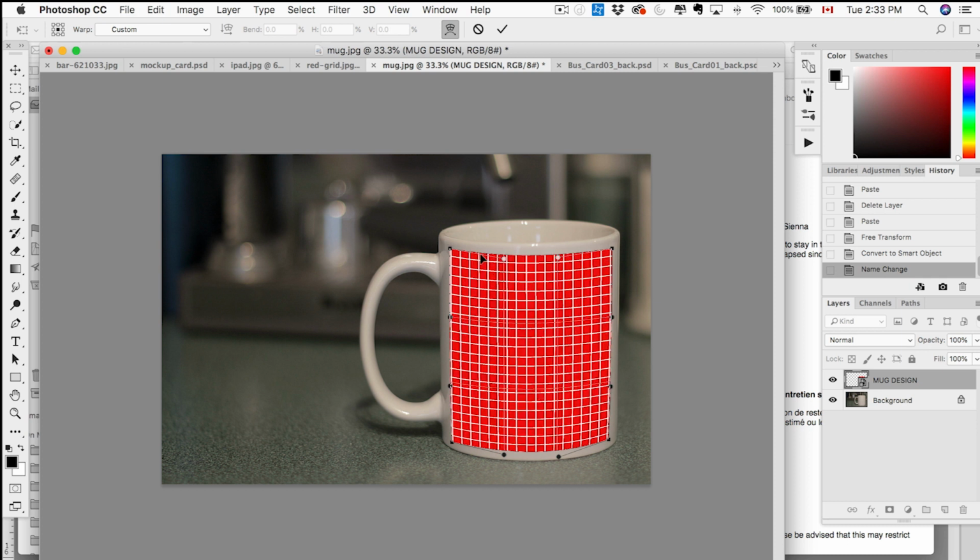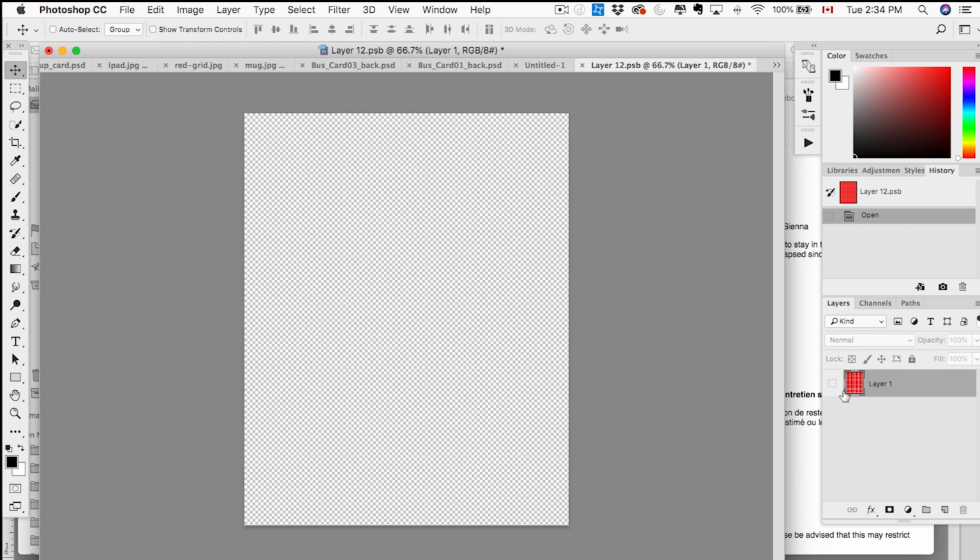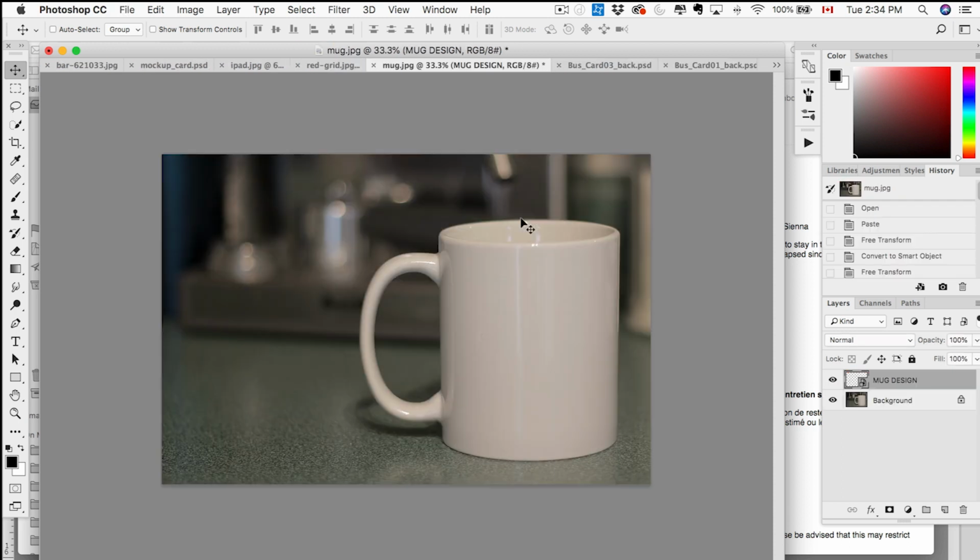So look at every single line, make sure they all kind of match. When you're happy with it, we're gonna right click, place, and there's our smart object curved to the mug. So we're gonna double click on there. We're gonna hide that red grid because we don't need that anymore. Save, close the smart object. And now we got nothing on the mug, but we got this fantastic smart object.